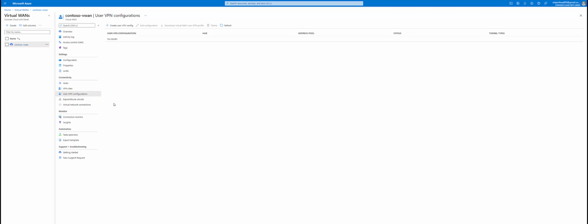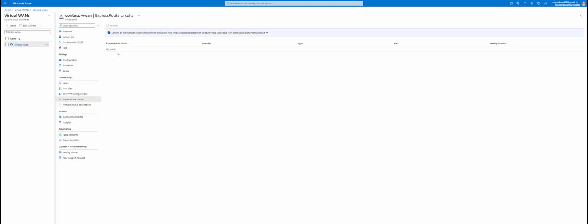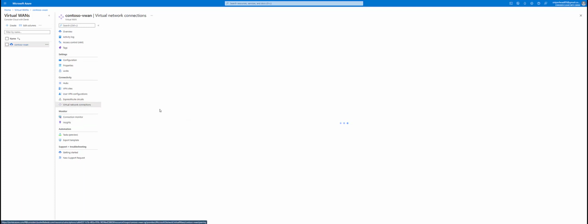Same thing for user VPN configurations as well as ExpressRoute circuits. I can create user VPN configurations to be used whether I have a user VPN gateway up or not. I obviously don't have any ExpressRoute circuits currently available to me, but if I did, those would be listed here, who the provider was, the type, and if they were associated with the hub. And then obviously your virtual network connections are also found here as well.